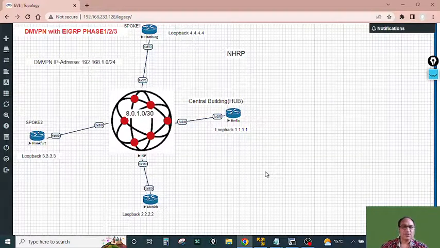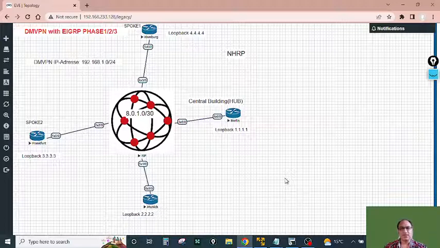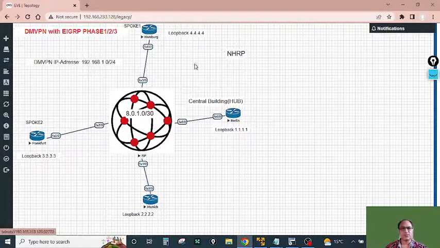Hello guys, today I want to talk about DMVPN. In the previous video I was talking about the GRE tunnel, and I showed you how you can configure a GRE tunnel. But the GRE tunnel that we configured was point to point. For example, here is Berlin, here is Hamburg. This tunnel can only connect between 2 points and make the connection.